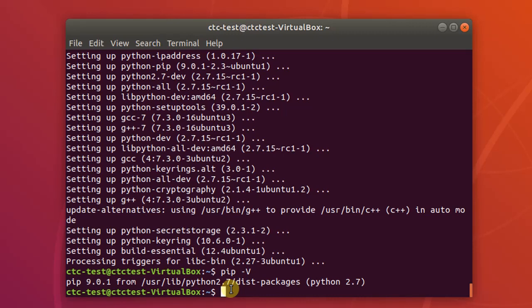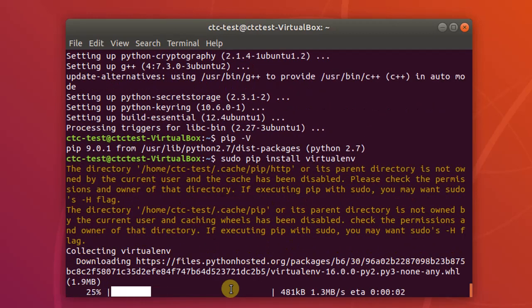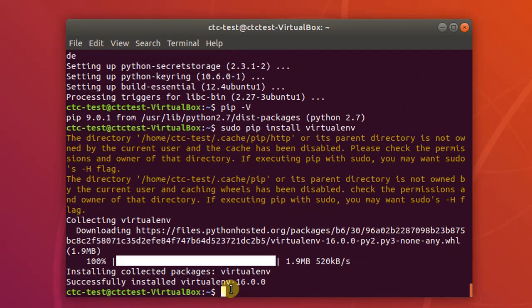Now we're going to install virtual environments. So to do that, we're going to do sudo pip install virtualenv, and then just hit enter. Collecting virtualenv. Successfully installed virtualenv 16.0.